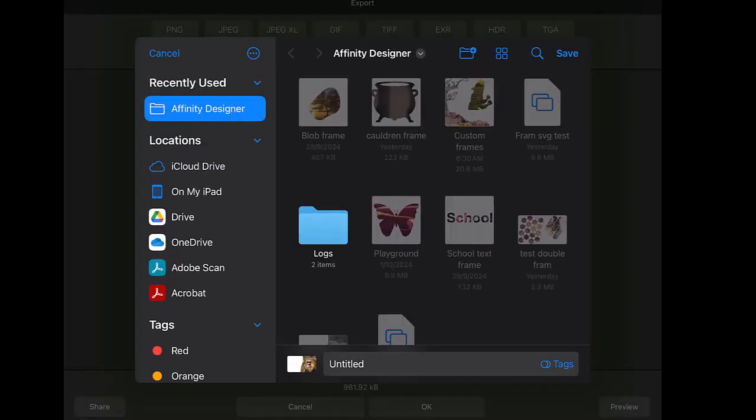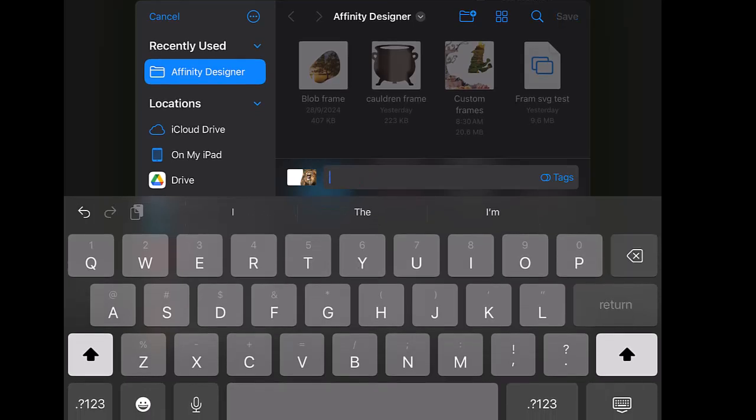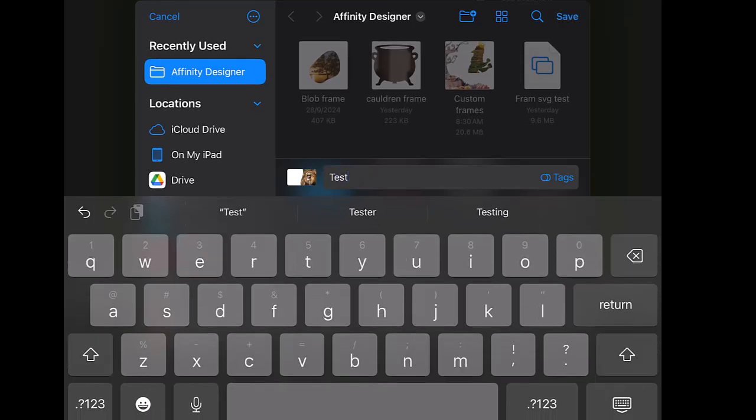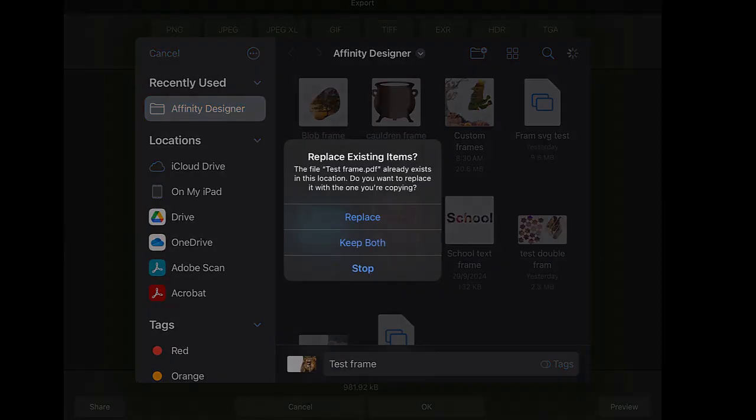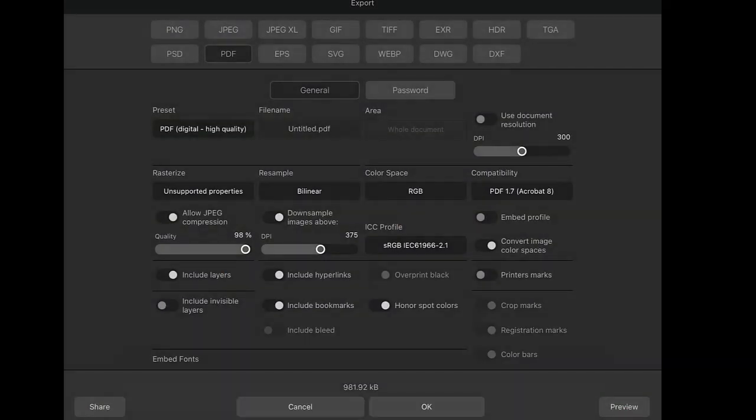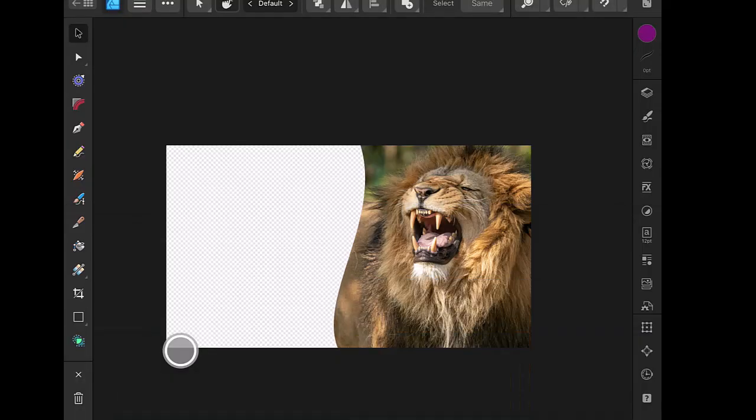And it's going to take me to my files. I'm in a folder that I would love to be in. And I'm just going to call this test frame for the video. Click on Save at the top right hand side. Something's in there I've been testing, so I'm going to replace that. And we can go out of Affinity Designer now.